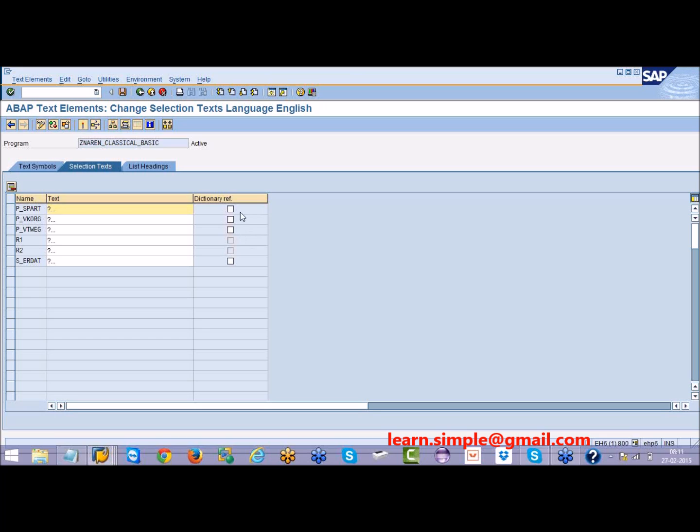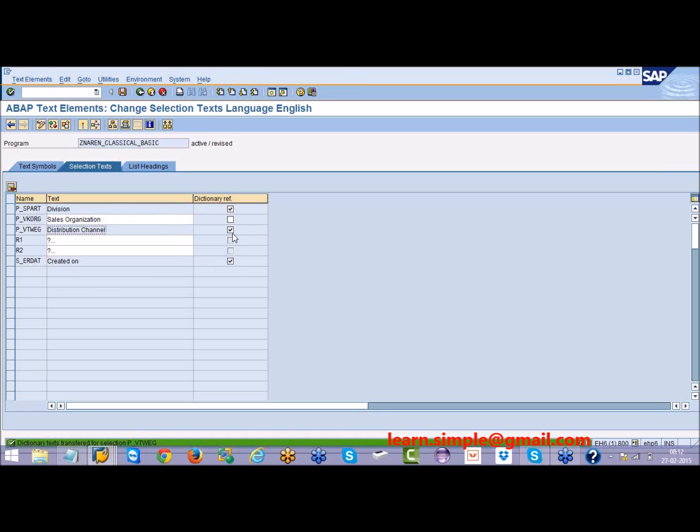In which case is the checkbox coming? Whenever you give a data element reference or work area hyphen field name reference, in that case the checkbox is coming. If you select the particular checkbox and press enter, the description is automatically coming from the data element, because the data element has a field label, right? So from the field label the description is coming. Similarly, when I select this and press enter, the description comes automatically. But if I don't want that description, then I can provide my own description. Say for example, I don't want to select this, so I want to provide my own text. I can provide it like this: sales organization. What is this? VTWEG means distribution channel. So when you want the description to come from the data dictionary level, select this checkbox and press enter.